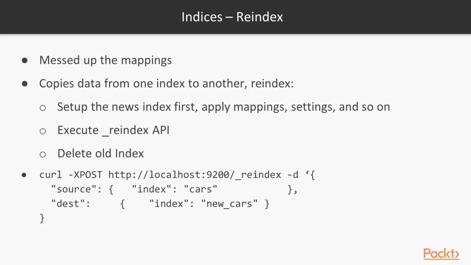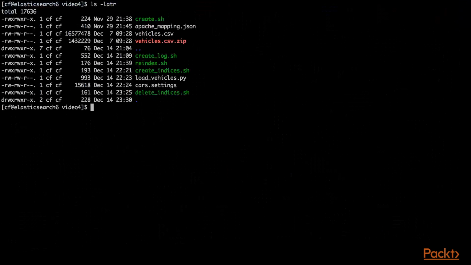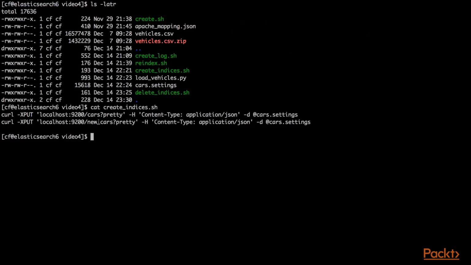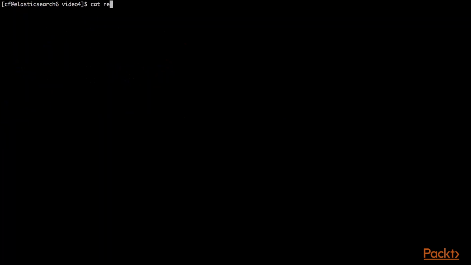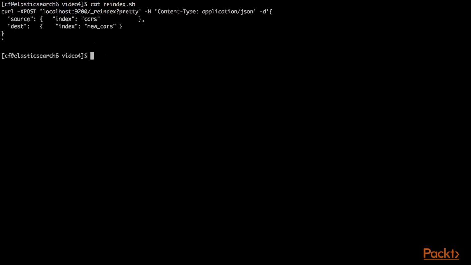So we can say something like, okay, I had my cars index, and I'm going to use this HTTP POST using this reindex command. And I'm going to tell Elasticsearch I need to re-index the cars index into a new index called new cars. So if we look at the create indices script we have, I cheated and made the new cars index so I could get the mappings that I want. So then I can look at the reindex script here that says curl POST reindex from cars to new cars. So let's run that and see what happens.